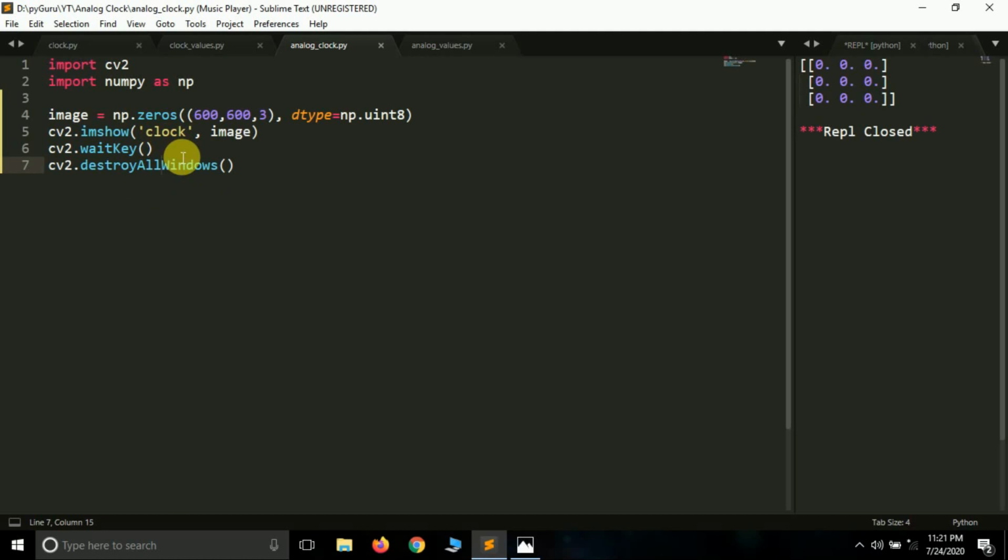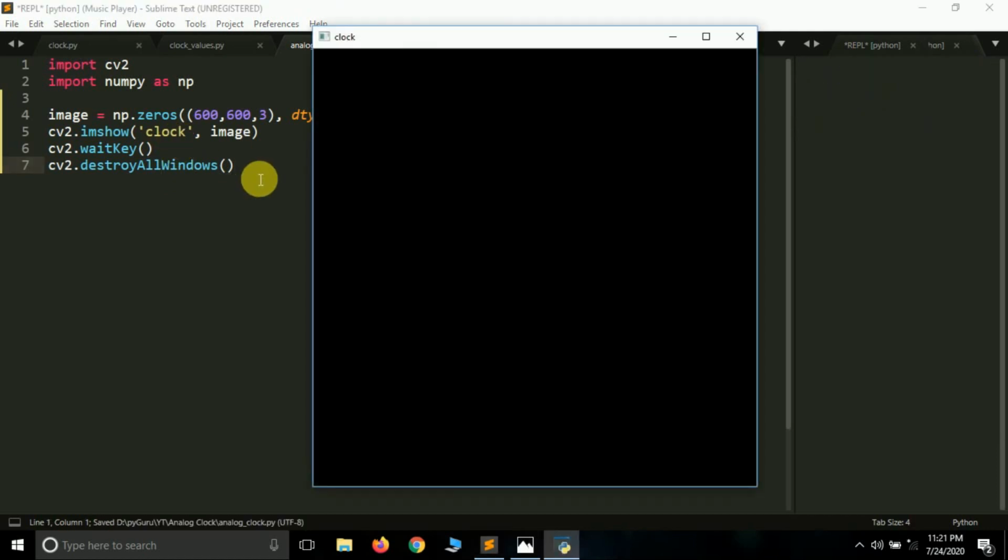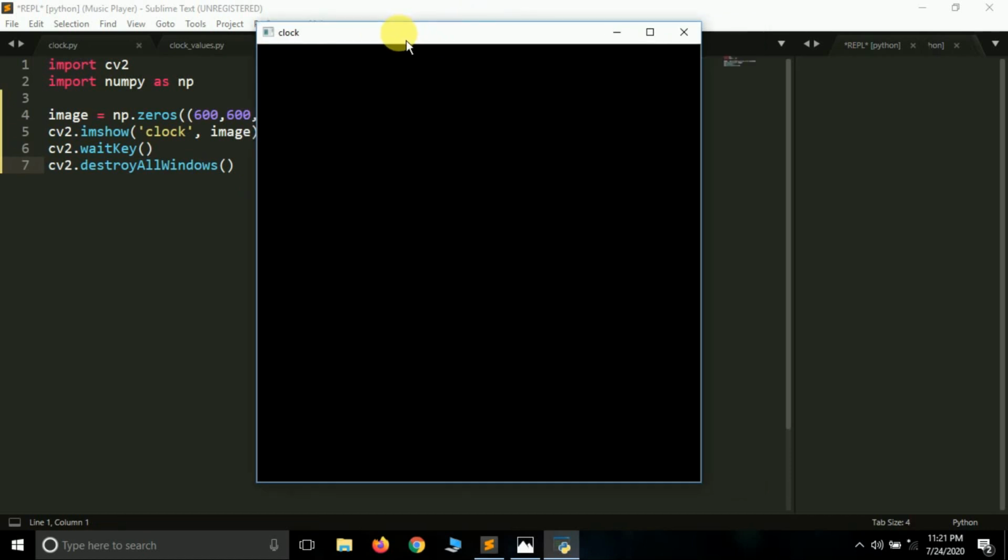So here we are creating a window, and we are displaying the image in this window. Then we are waiting for some time. waitKey means the window will not be closed until you click the cross button on the window, and destroyAllWindows will destroy the window that we have created. So let me just run this program and show you what it does. See here, we are getting a black image.